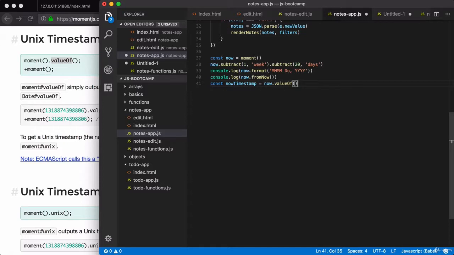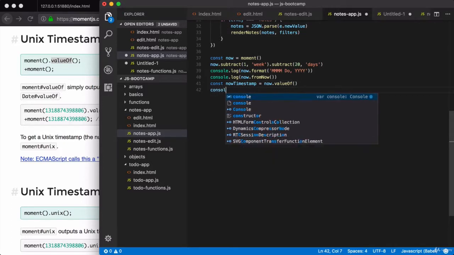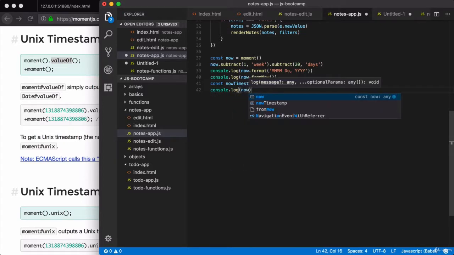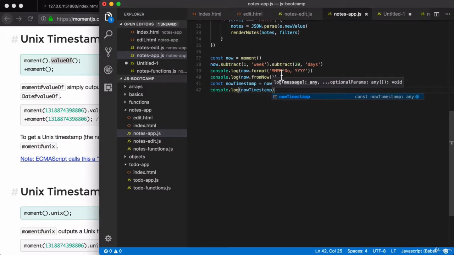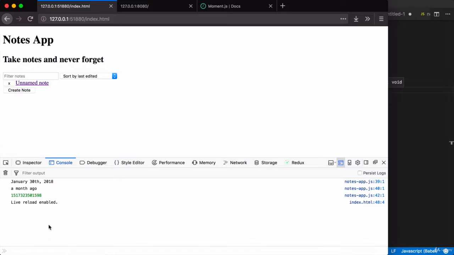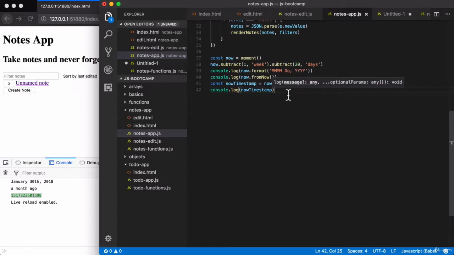This is going to give us some sort of really big number. And we can prove that by printing it. Console.log nowTimestamp. I'm going to save the file in its current state, head over to the browser, and right here we get a very large positive number since the time we're working with is indeed after 1970.